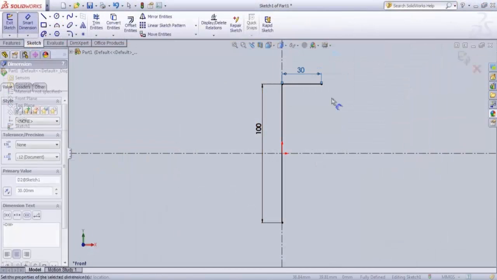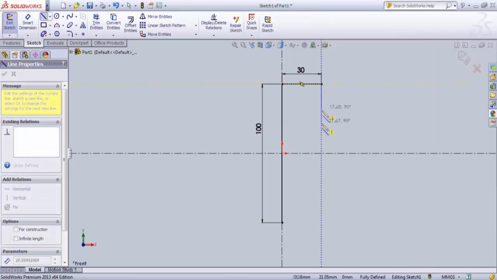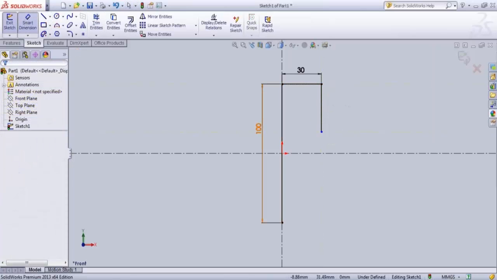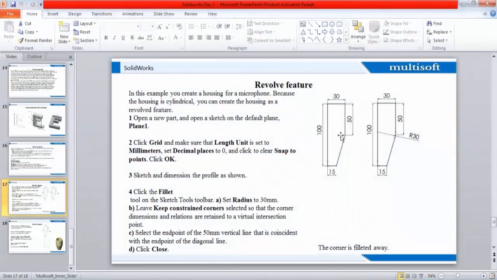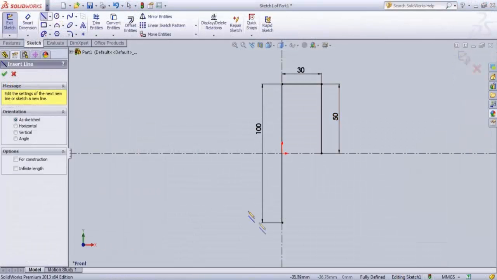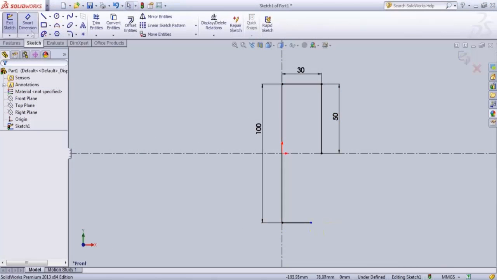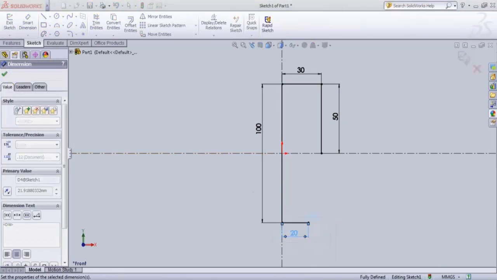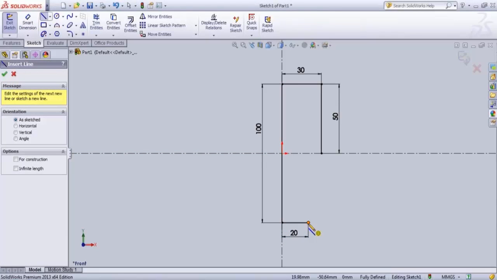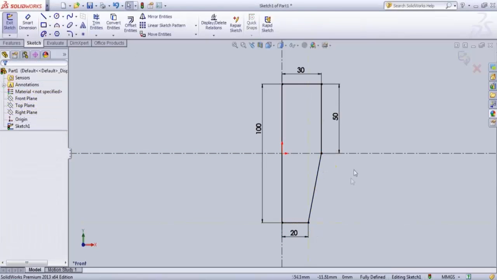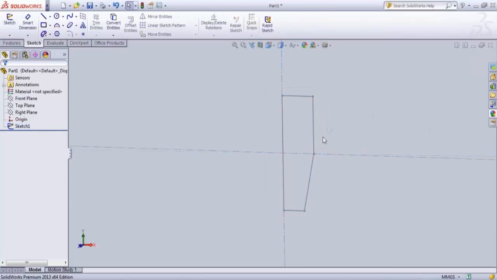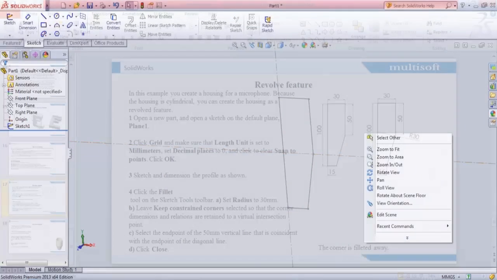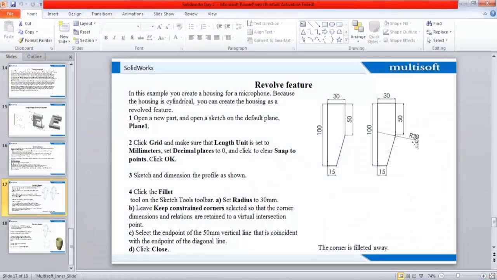We are just giving the size 30, and after that give the second value. That length will be around 50 as they showed us, which is 50, and now make it 20. Now after that close it. Now we have got the closed entity here. Exit from the feature, and now we will see they have shown us a 30 radius also. So we can define a radius also.